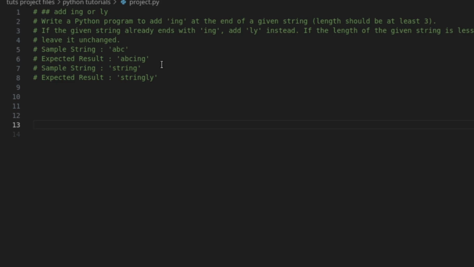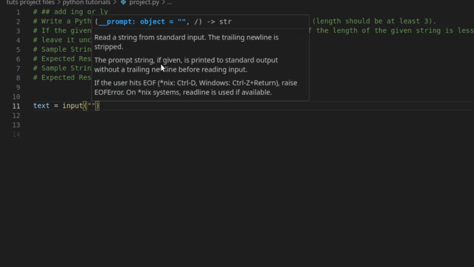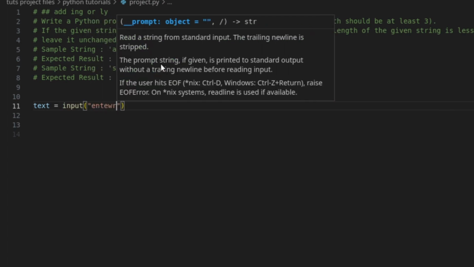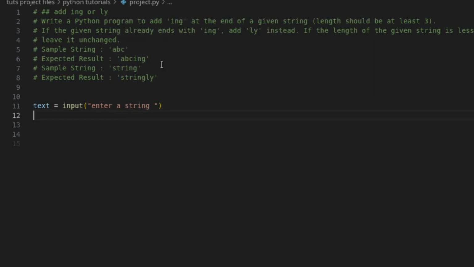To be able to do this, we need to rely on slicing. We do know that strings can be sliced, meaning slicing is basically getting a portion of a specific string. So what we'll need is a variable. This is the variable that we're going to use to enter strings. We'll just say enter a string.